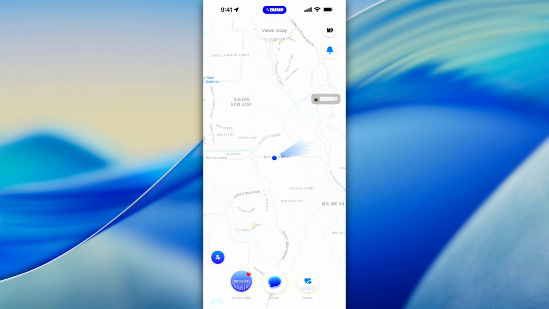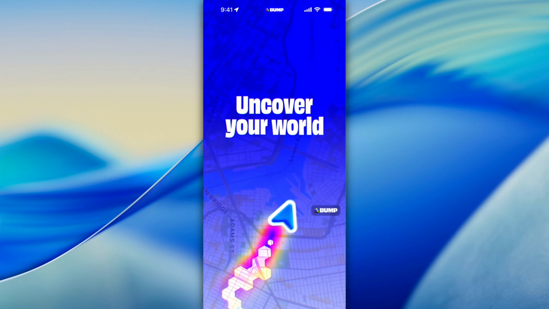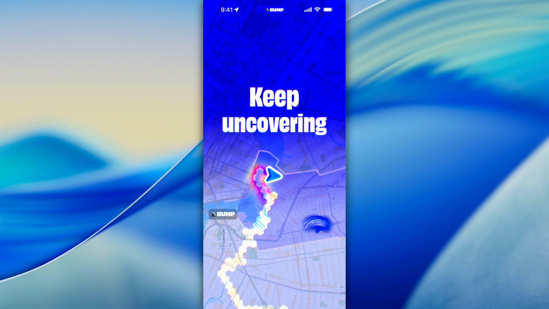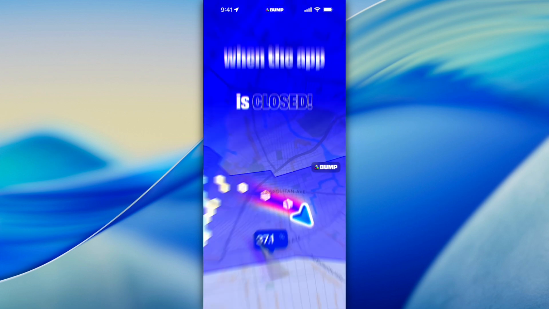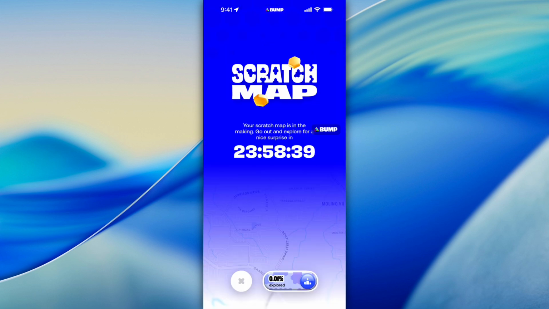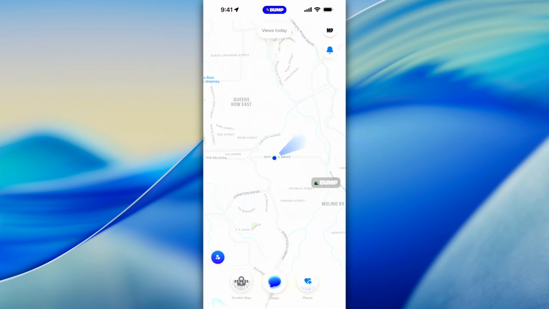You can also click on scratch map on the bottom left right over here. As you can see, scratch map is right over here. For this, scratch map basically colors in and tracks all the streets, cities, and states you visit as you walk or travel. Basically, that will be all. As you can see, 0.01 explored on the bottom right over here. Go ahead and click on exit right over there.